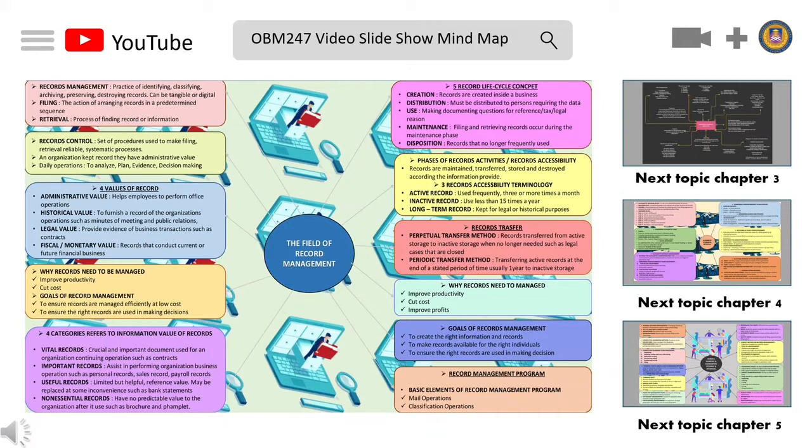Furthermore, one of the reasons why records need to be managed is to improve productivity. Next, for goals of record management, it is to create the right information. Last but not least, the record management program contains mail operation and falsification operations.